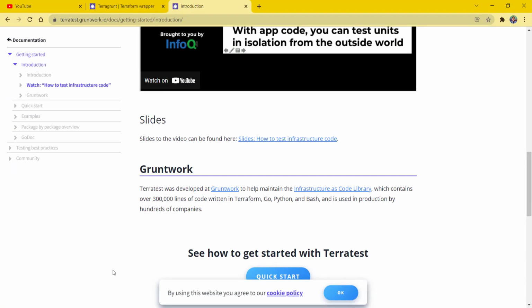So as I mentioned, we are going to use Terratest to write our unit test cases or our integration test cases in Terraform. So let's try and understand something about Terratest.